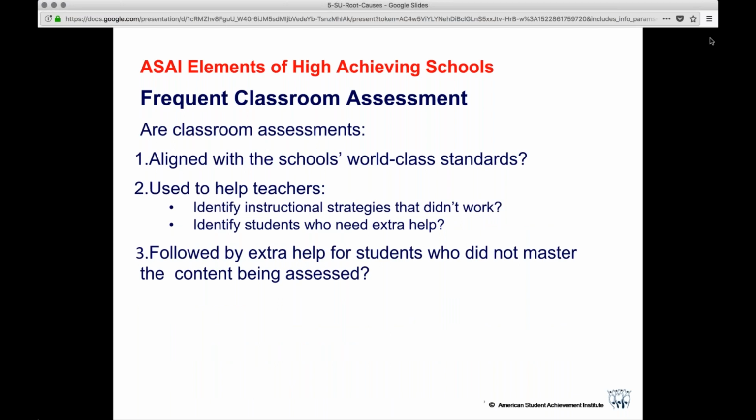So when we look at frequent classroom assessment, you have to ask yourself the question, are these classroom assessments aligned with the school's world-class standards? And sometimes you have to ask yourself, are they aligned with any standards? Because I've been in schools where it might be, or it might not be, or it might not be consistently. And there again, that consistency is going to be key, as we all well know. Are they used to help the teachers identify instructional strategies, not only that did work, but what about the ones that didn't?